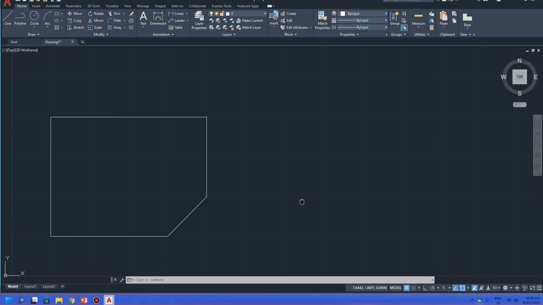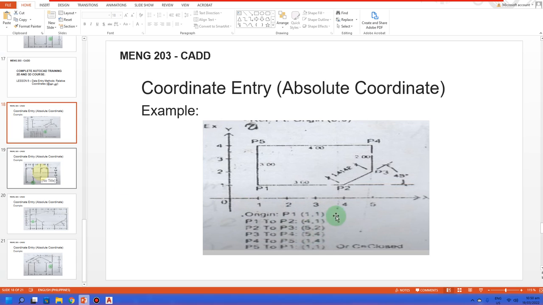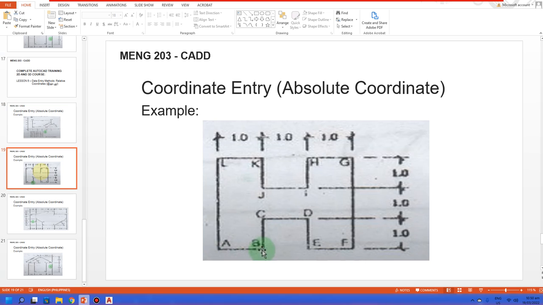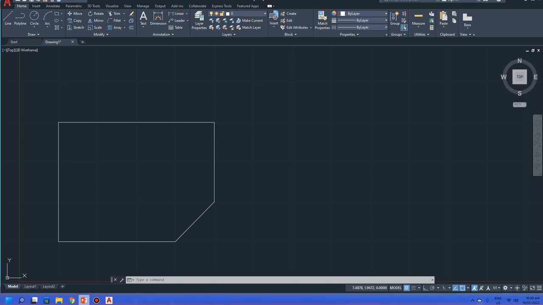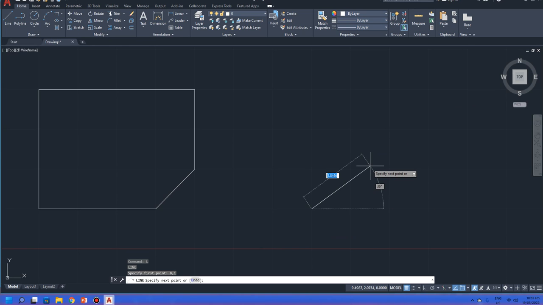Okay, that's how you create a shape using relative coordinates. Let's try to do our next example here. The H-shaped figure. Okay, let's try to do that. Our first point is here, 8, 1. So I decided to put my first point here.